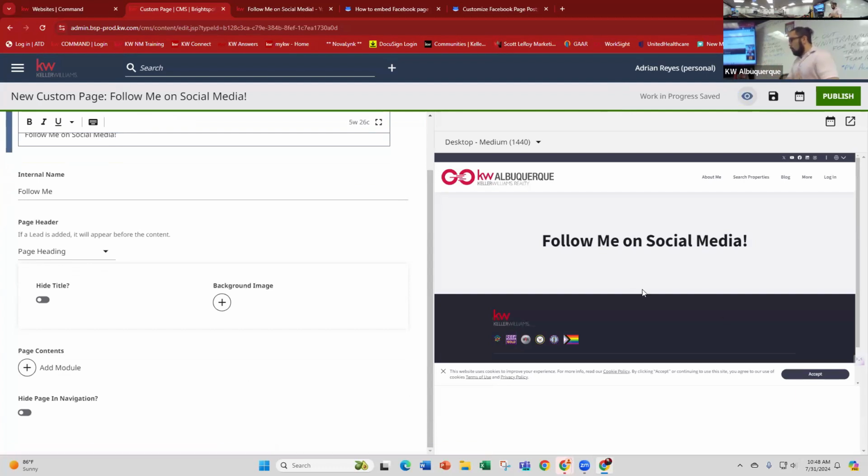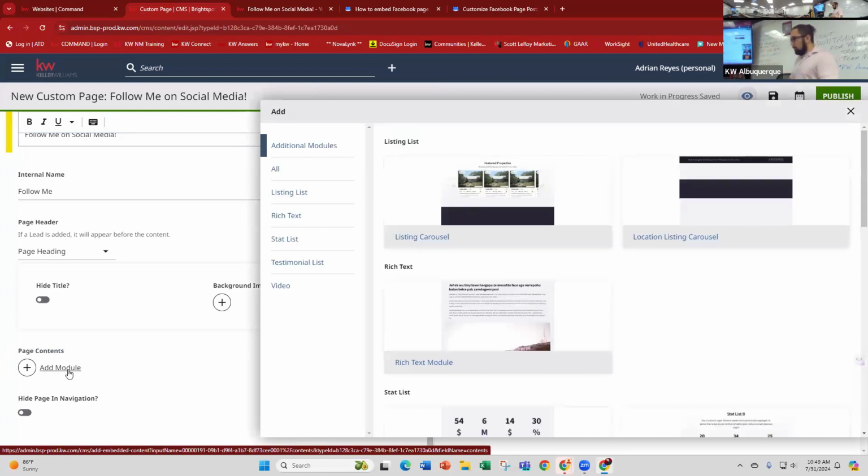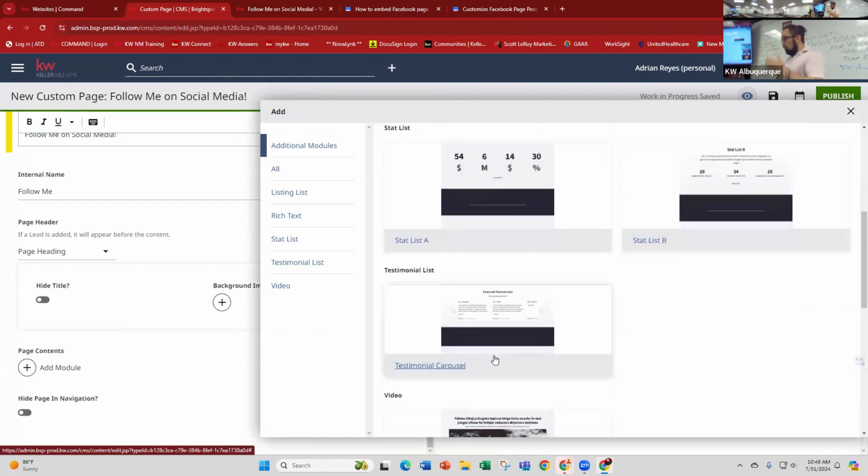So you notice over on the right-hand side, the preview just shows the title that I put in, but there's no content. So I need to create that module, because that module is what's going to hold the content. Okay, so I go to the modules and it's going to give me a list of all the different modules I can put in, from a listing carousel to rich text to all kinds of stuff.